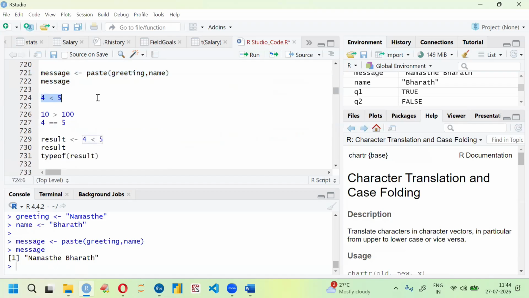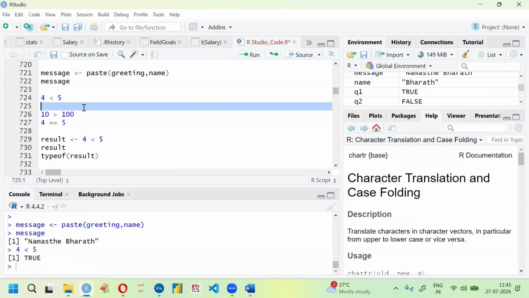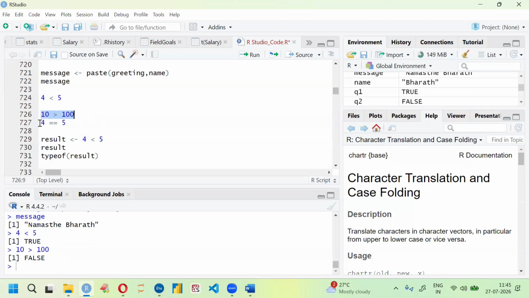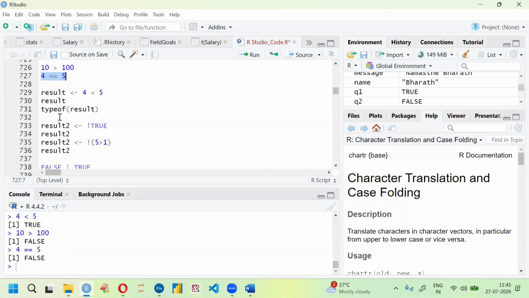4 less than 5. True or false? True. 10 greater than 100. False. 4 equal to 5. False. Okay.